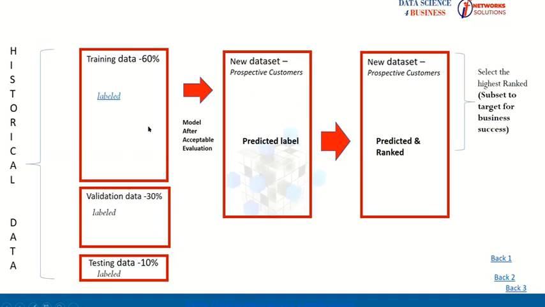So assuming this is the data that we need, I will be using my mouse a lot to pass some information across and give us direction. Assuming this is the data that we are interested in, both the training, validation, testing, and everything, they belong to the historical data. So let's assume that you have been storing some information about previous customers, people that have done business with you in the past.